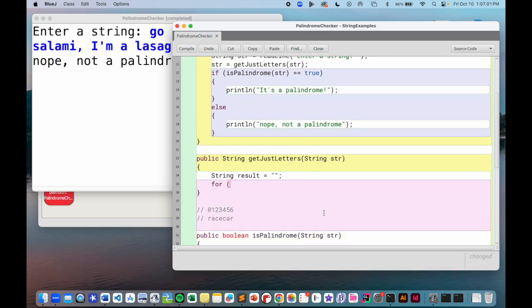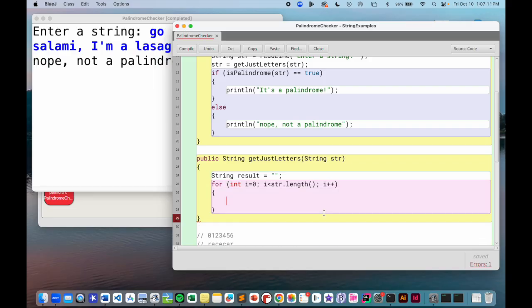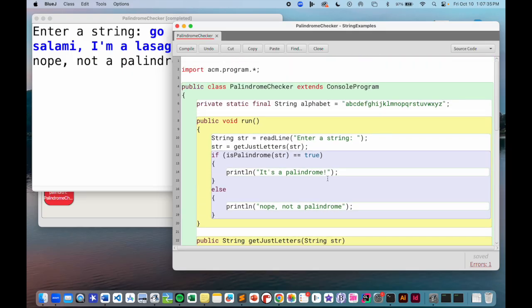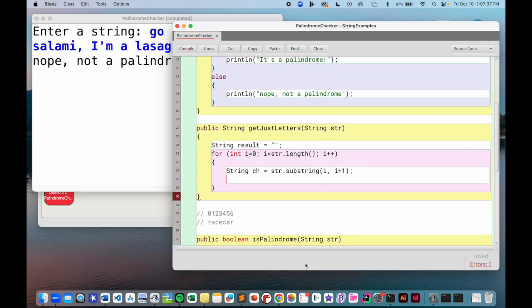So let's do for int i equals 0, i is less than str.length, i plus plus. Let's do string, I'm going to call it ch because again, we don't know that it's a letter, equals str.substring from i to i plus 1. Then how do I check that this actually is a letter? I can check that it's in the alphabet. And again, we're going to do this using index of.